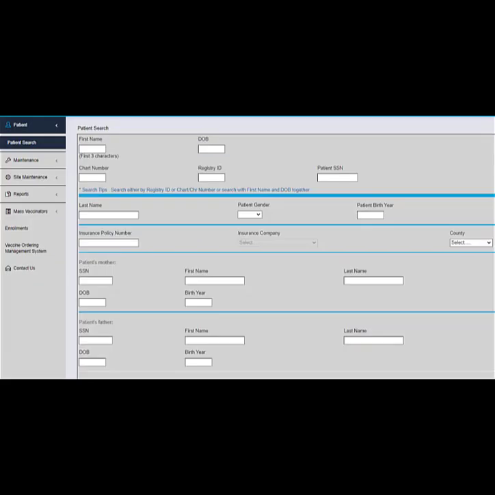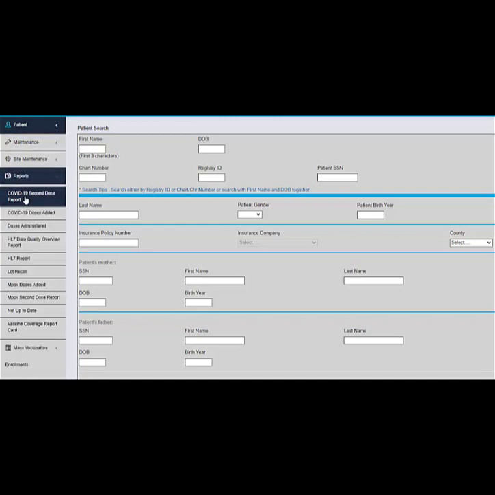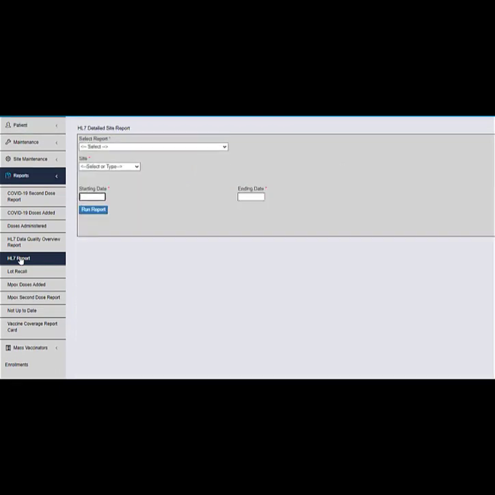For sites that submit shot data electronically via an HL7 interface, the site administrator is also responsible for making sure the HL7 error reports are reviewed regularly. These reports can be found by releasing the Reports drop-down menu and clicking HL7 Report. However, these reports will be covered in greater detail in another video.